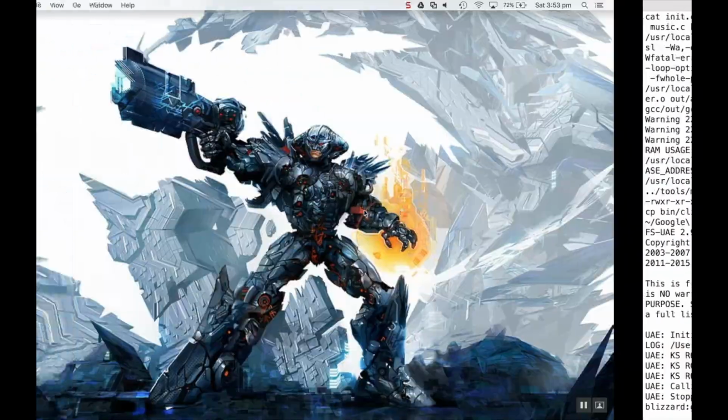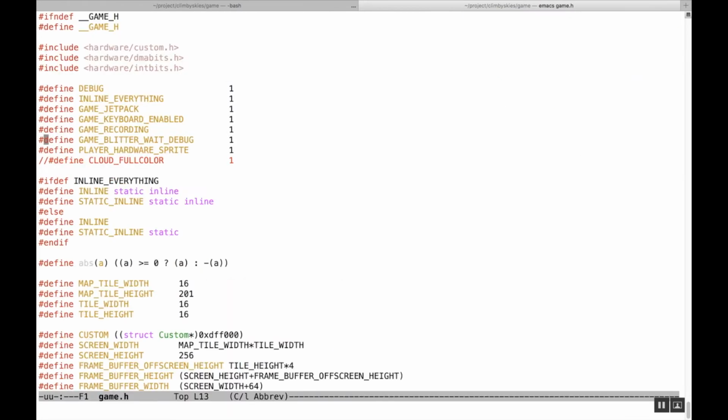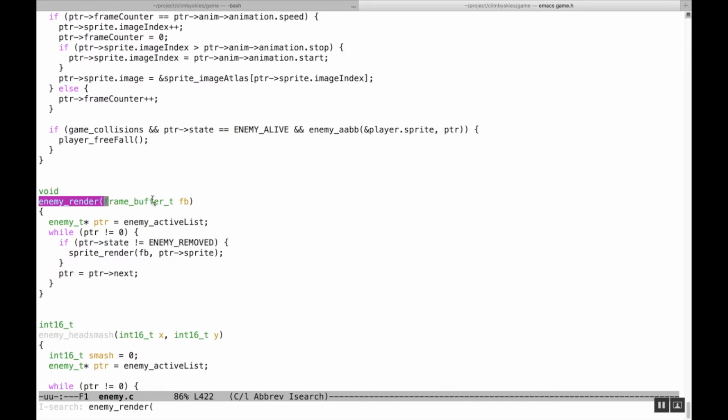Let's have a look. Well, actually, first of all, let's get rid of this. We don't want that anymore. Let's load up the enemy file. Enemy render. So this is the render routine. Link list of active enemies, loops through, renders each one. Inside here is some blits, and before each blit there's a wait.